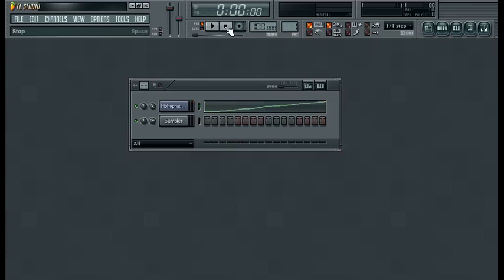Now this yields some unpredictable results sometimes, so we'll just have to play around and see what we can do. So I'm just going to experiment with some different settings here and we'll see what we can get out of it.